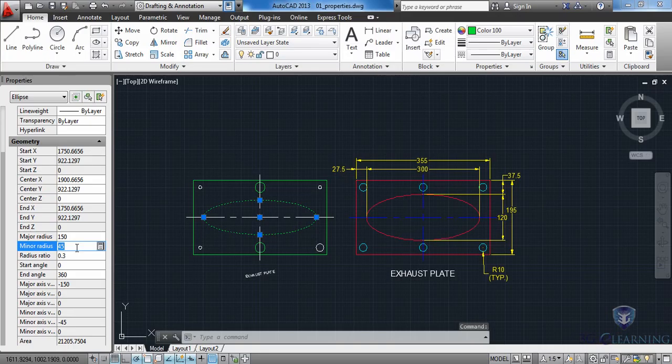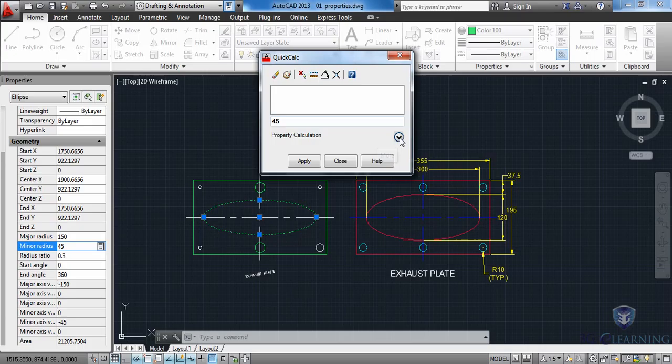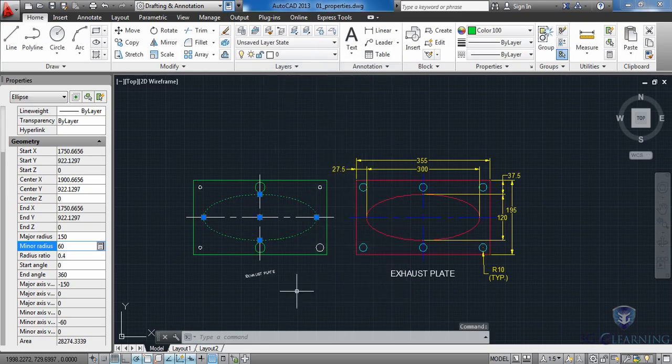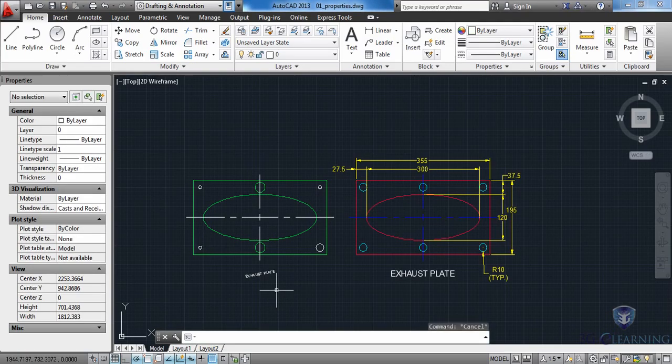Then I will set the minor radius. This should be half of 120. That answer is obviously 60. Notice that when we're in this field, we get access to a calculator. If you don't want to do the maths in your head, click the Calculator button. You can then click the More button to see the traditional calculator tools. I'm going to type 120 divided by 2 equals. I can then click Apply to apply that value to the setting, and I'll press Escape when I'm finished. As you can see, these corrections are fairly easy.